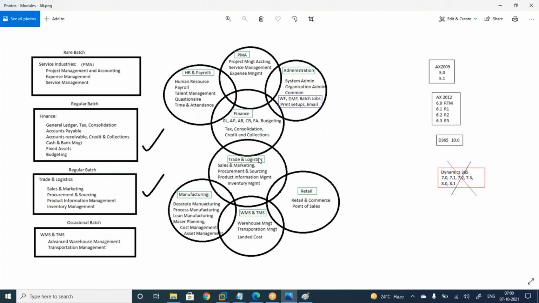If you want to grow, you can become a finance and T&L consultant, or T&L with manufacturing, or T&L with advanced warehouse management, or T&L with retail. Retail is also in huge demand in the market nowadays. Manufacturing demand is very less, to be frank, but people are also not available. Even for 5 people, only 2 or 3 members may be available in the market.